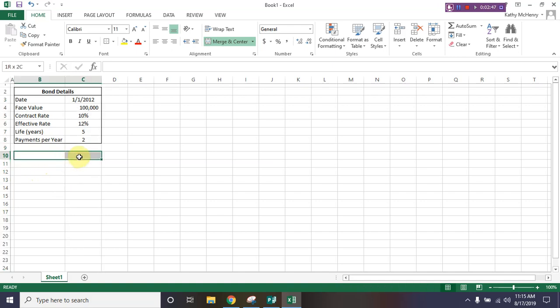We're going to start setting up a similar table right below. So B10, C10, merge and center, outside border, bold formatting, and it's going to say bond calculations. Okay. So from B11 to B13, B11 is going to say present value, B12 future value, and B13 payment.